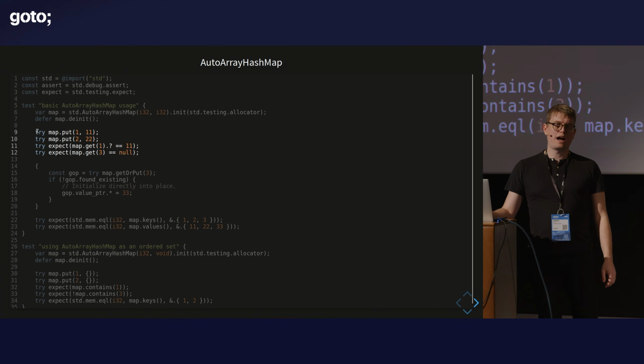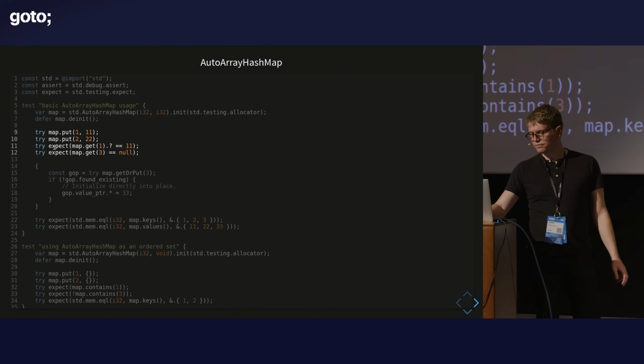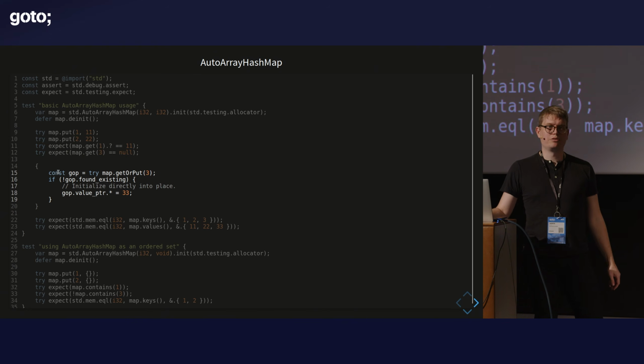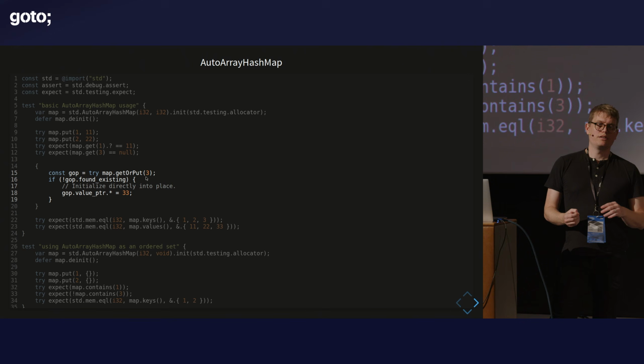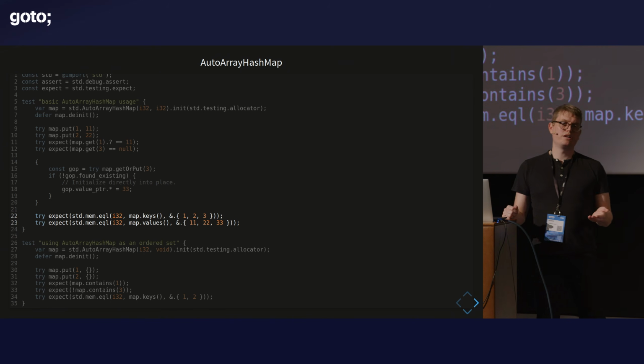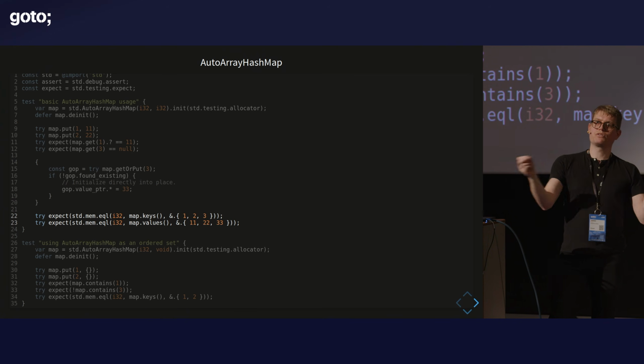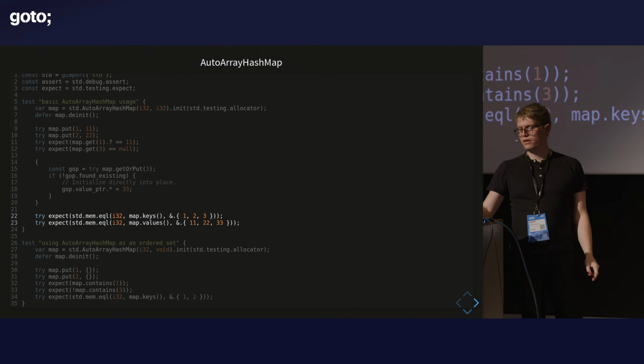And we're using try here because memory allocation can fail. Here's just a little example of using get or put. It's like the upsert API, where you can operate directly on the memory of the hash map. And then finally, I'm showing you here that in this data structure, the keys are all arranged sequentially in a row, and the values likewise are arranged sequentially in a row, so you can use them like arrays.